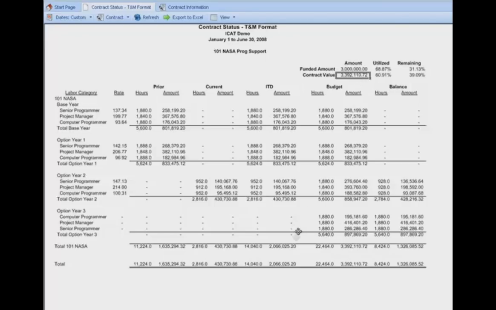So what we're able to track then is the total amounts billed on the contract against the funded amount to see how much of the funded amount has been utilized in terms of a percentage, as well as the percentage of the funded amount remaining. And we're also displaying that same information for the contract value. We're showing the percentage of the contract value utilized and the portion remaining.